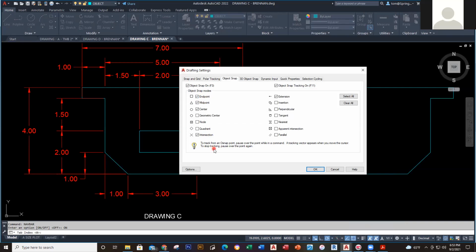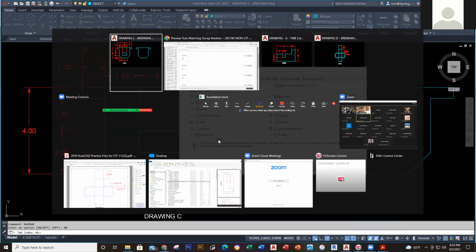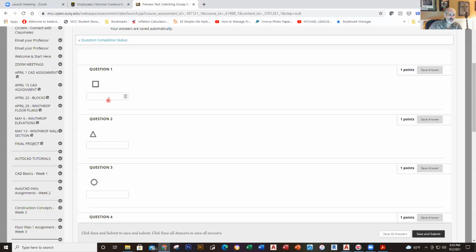Square. It's a square. Okay, so if I go back here, which I will do, right here. And so what is this? That is endpoint. So go ahead and type in endpoint like that. So I do that. That's correct.